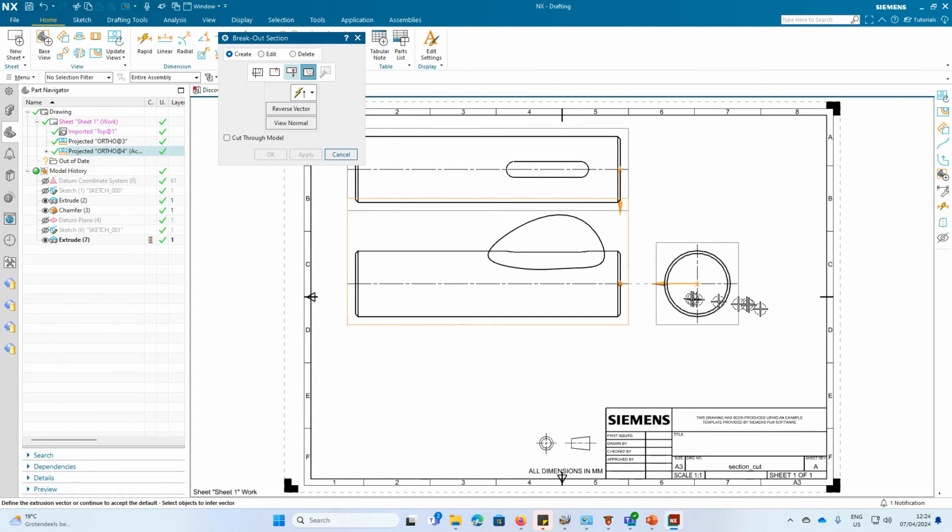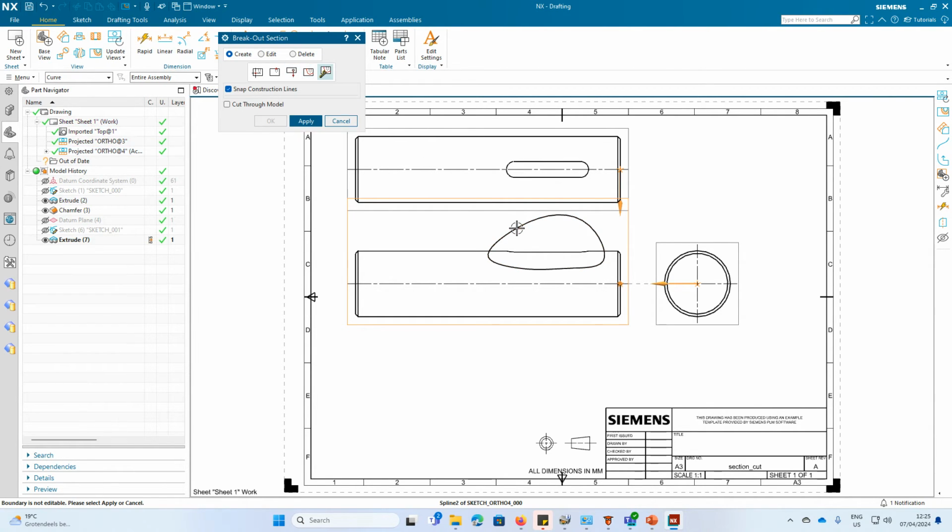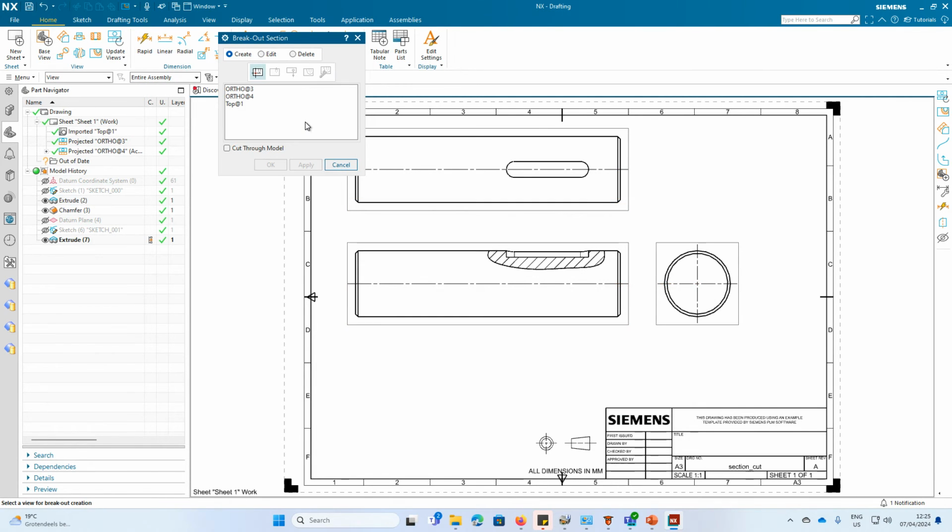And that's the proper direction, so you don't have to change that. Then you can select this and apply.